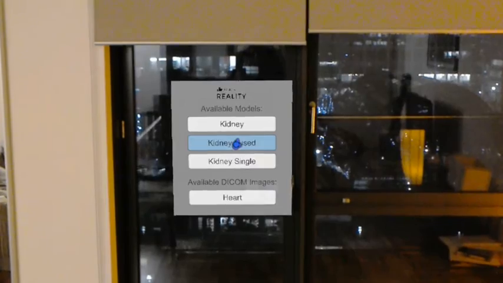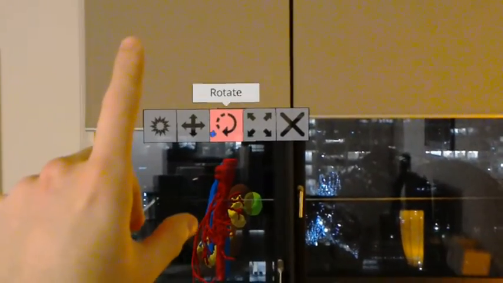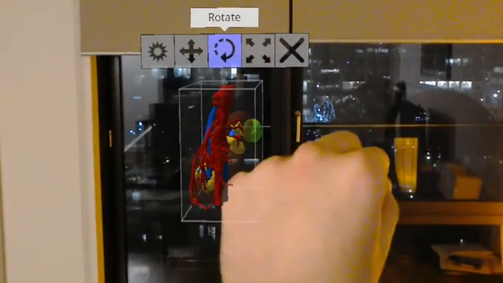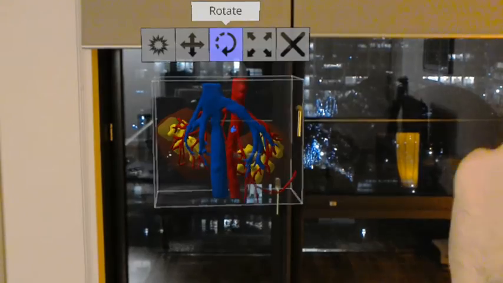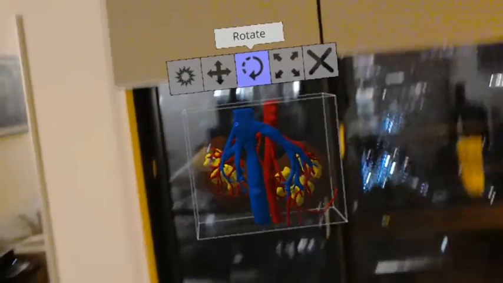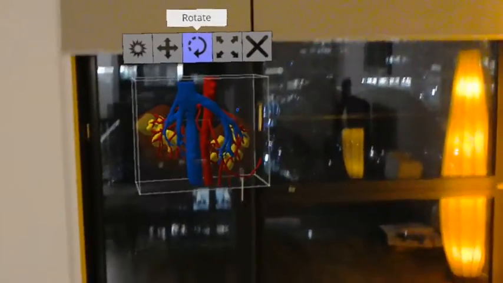Okay, it's loading. Okay, great. So here's the model. If I rotate it. Okay, there are some issues with the textures for some reason. And yeah, we will fix that.